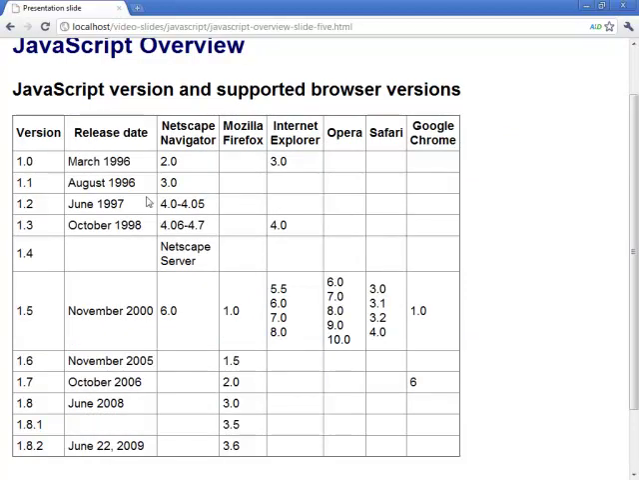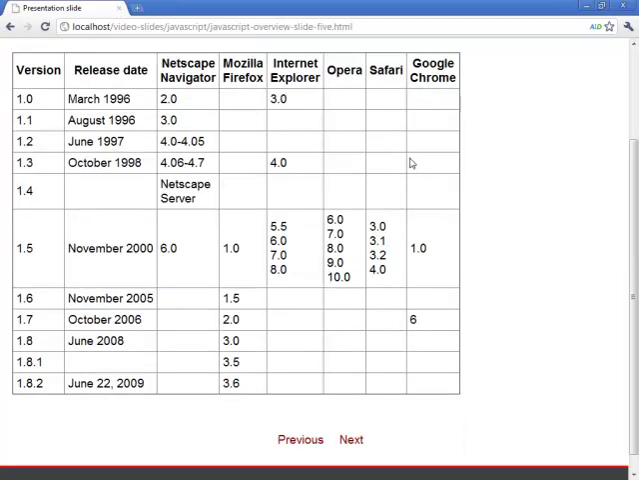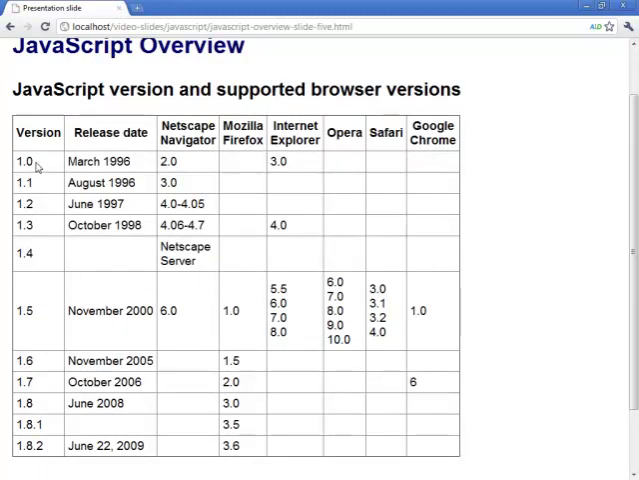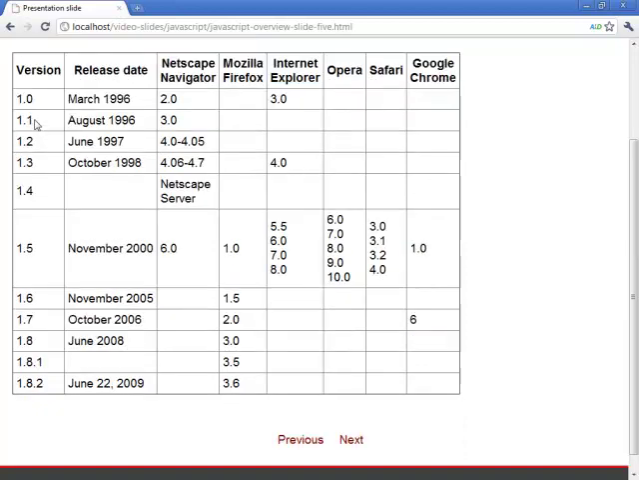This is a table describing different JavaScript versions, their release dates and support from various browser versions. You can see the first version, JavaScript 1.0, was released in March 1996 and supported by Netscape Navigator and IE 3.0. Version 1.1 was released in August 1996. Netscape Navigator 3.0 used to support this. JavaScript version 1.2 was released in June 1997 and Netscape Navigator versions 4.0 to 4.05 supported this.